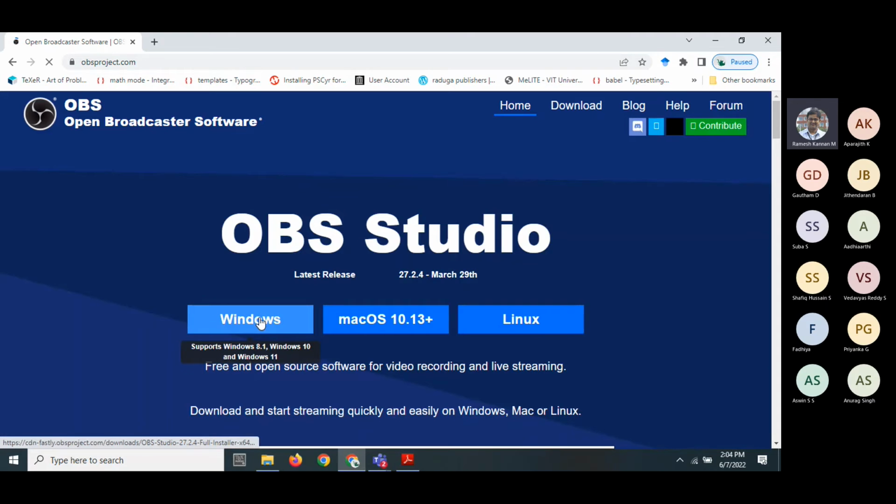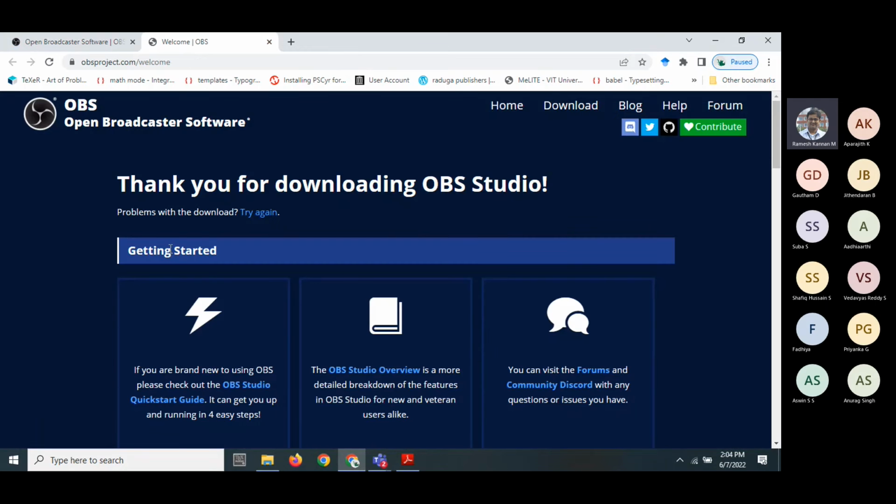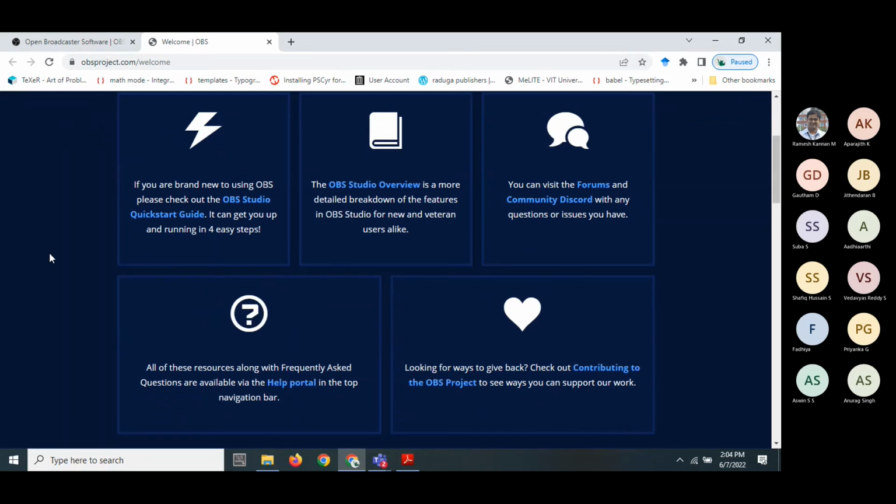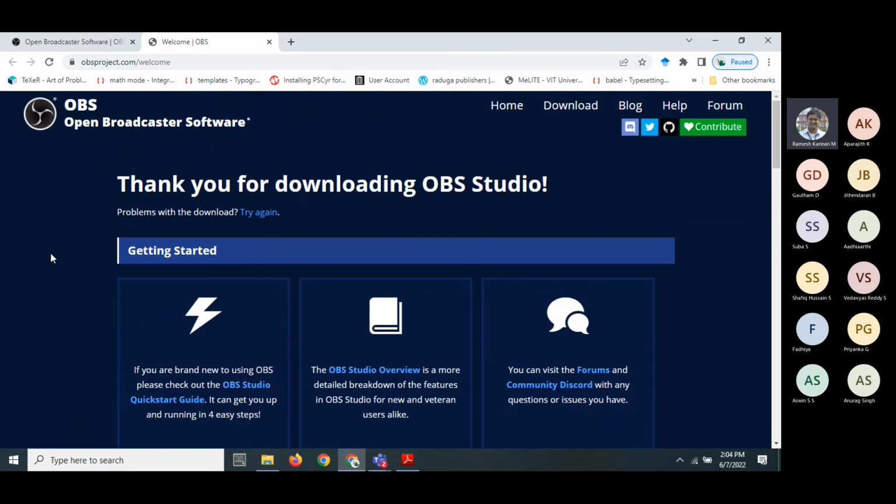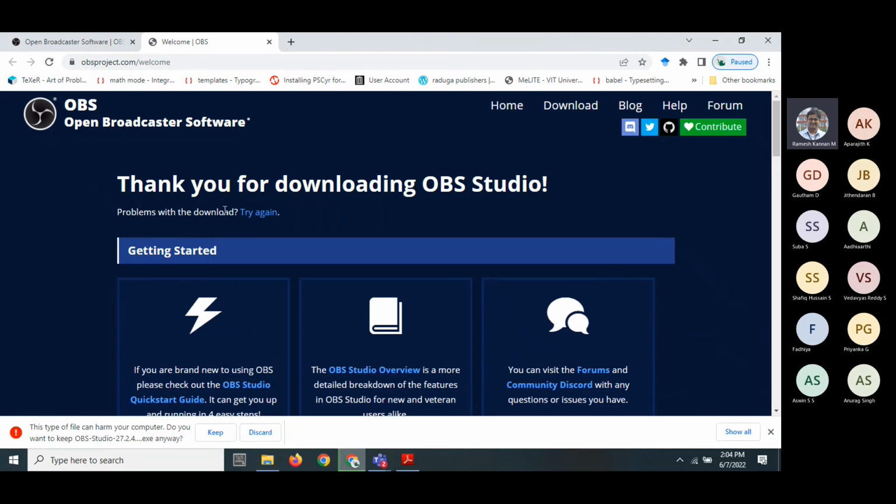Let me use Windows because I use Windows operating system. So depending upon the operating system, you can take a look at that. So it started downloading and it takes some few minutes time. Or if you have a problem with the download, you can even try again. But since not much issue. If you have a good internet connection, probably it will not take you much time.